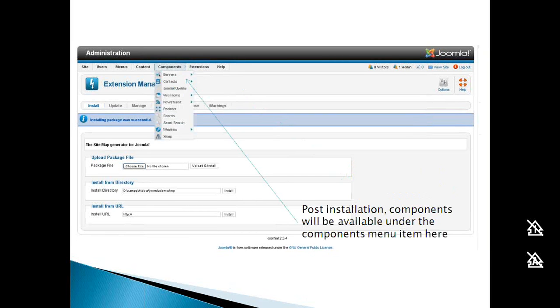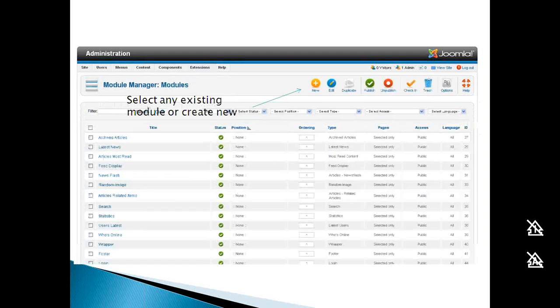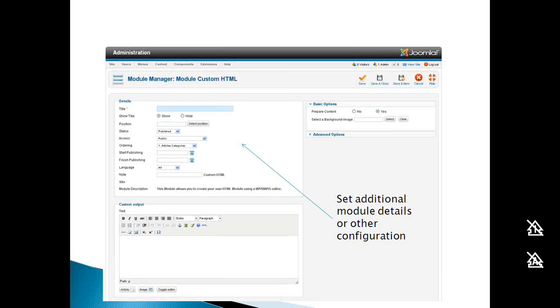If there is a module or a component, it will be shown in the list of the components menu. Since we have not yet added any new component, we have to move to the Module Manager part. Once you click on the Module Manager, you would be able to see a list of available modules. You can use any of the existing modules, or you can create a new module by clicking on the New button available there. Once you click on the New button, you would need to select a module type.